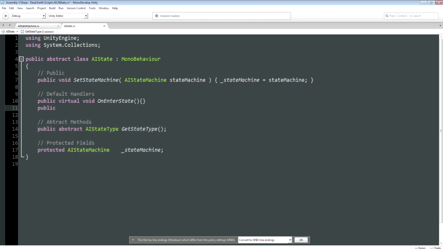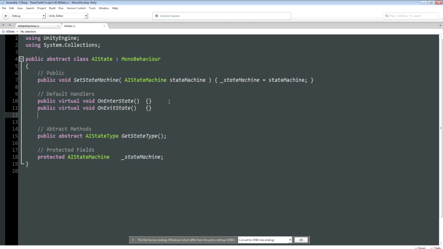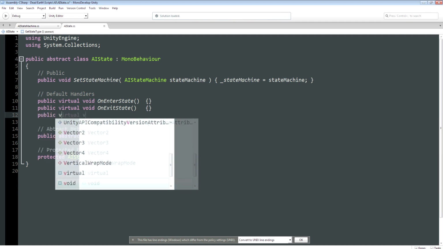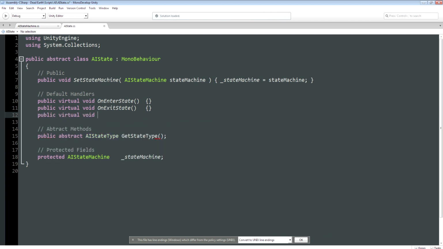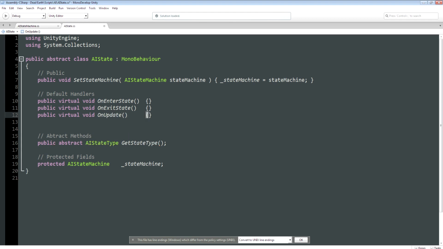And likewise, on the other side of the fence, we need an onExit state as well, so that the state has a chance, if it needs to, to do any cleanup. Once again, I will make that an empty function body. And then in the update function of our state machine, it's going to take the currently active state and say, hey, it's time for you to update yourself. So we're also going to create a handler, once again, a virtual void signature, which is going to be called onUpdate, like so. Once again, a completely empty function body in the base class implementation.